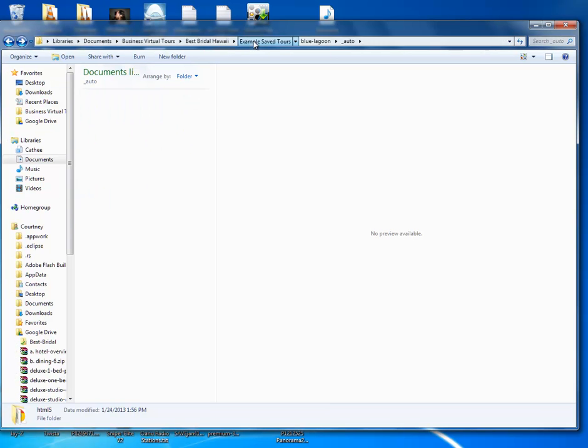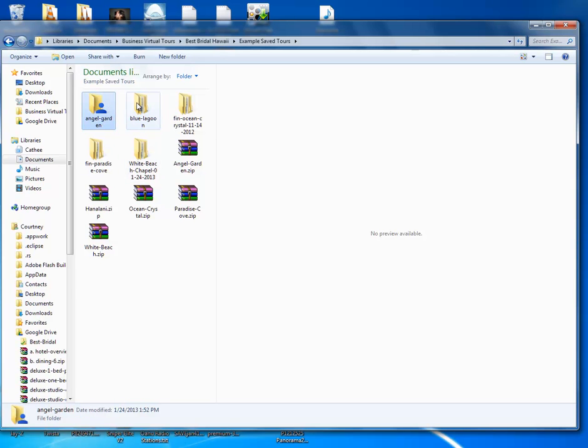And that's about it. That's how easy it is to extract the files. And in the next video, I'm going to show you how to upload the files to your server. So we will see you in the next video.